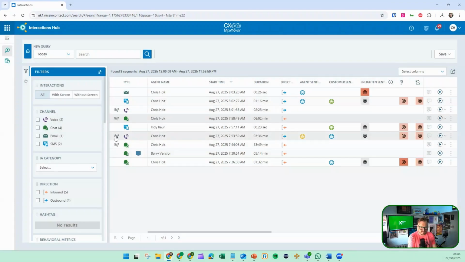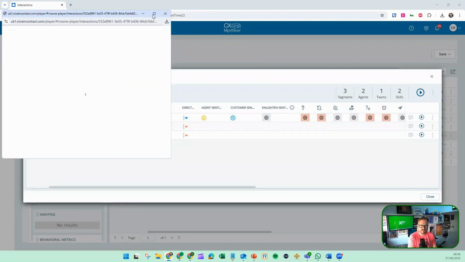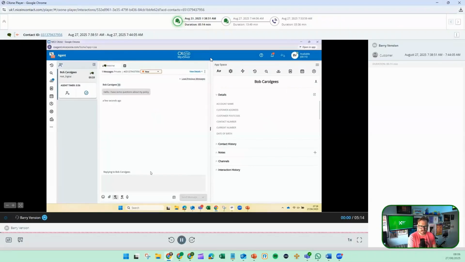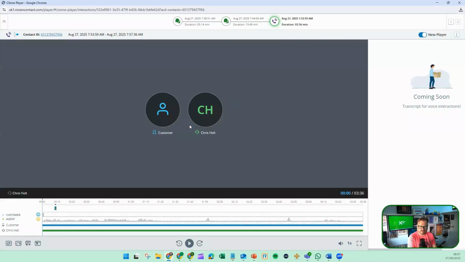If I go and have a look at another one from earlier on today, we had two chats across two agents. So we can see Barry was assisting the customer first. Barry has screen recording on. That's really easy for us to see. We can see his focus time. That appears to be a new feature in the player, which is really interesting to see. We can then see that goes across to me, and then we have the phone call as well.